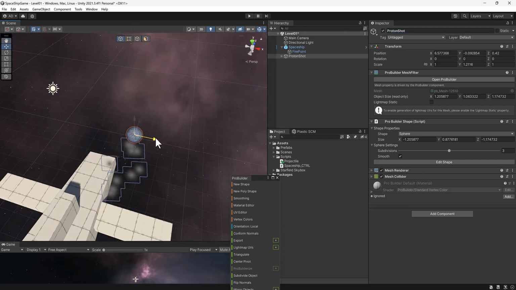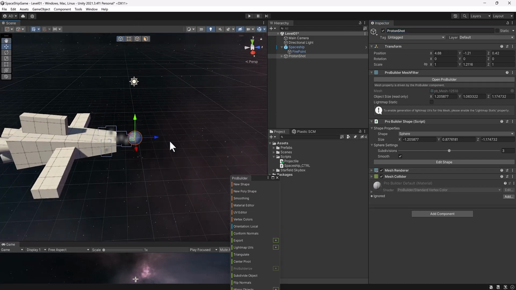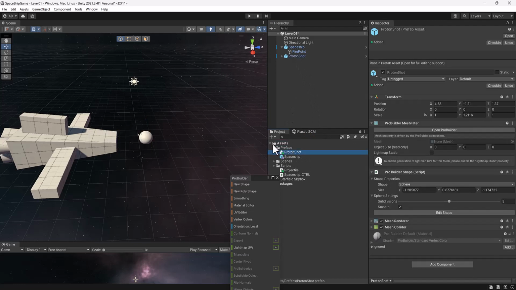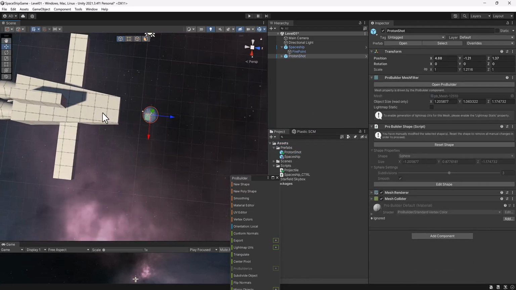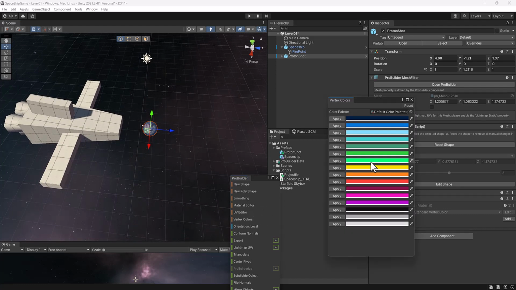And so this will get fired out of the beginning part here. Inside this prefabs folder, I'm just going to grab this and drop it inside that prefabs folder. Now something else that might be cool, because it's the same color as our rocket, is we can go to vertex colors here, and I can go ahead and apply, let's say, a pink color to this. Then we'll close that out.